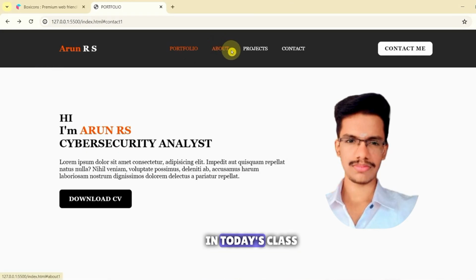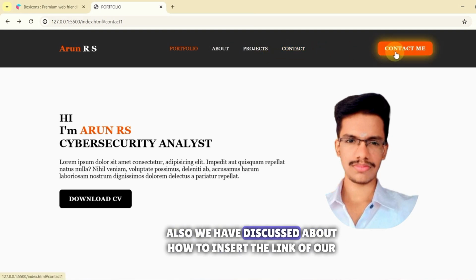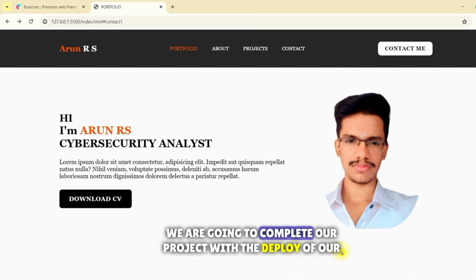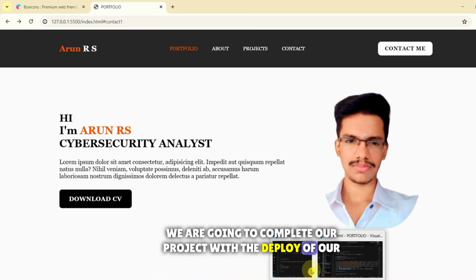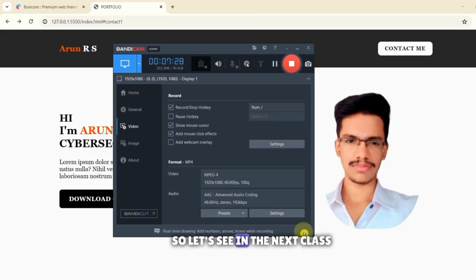So that's it guys. In today's class, we have discussed about the design of our footer section, and also we have discussed about how to insert the link of our social media. In the upcoming class, we are going to complete our project with the deploy of our portfolio website using Netlify. So let's see in the next class.